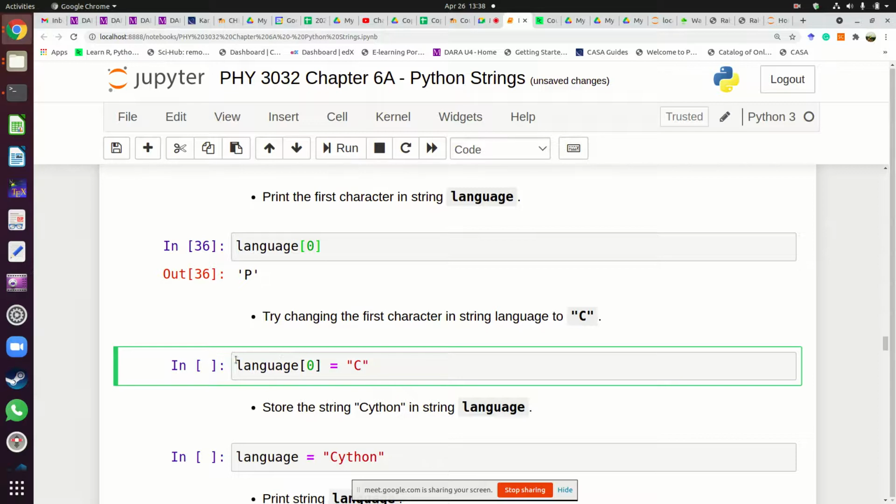Because when it comes to a string, you are not allowed. Basically, strings are like tuples. You are not allowed to modify a value or a character in that particular string. So in this case, our effort to try to change the P, which is in the string language, to a C is not going to work out.